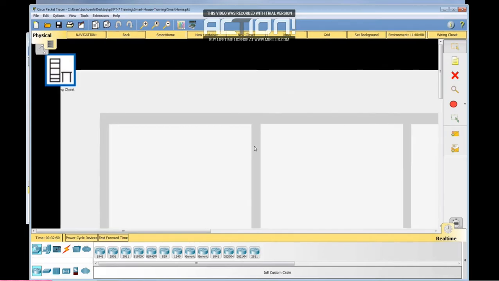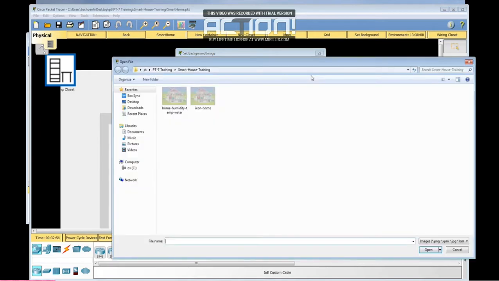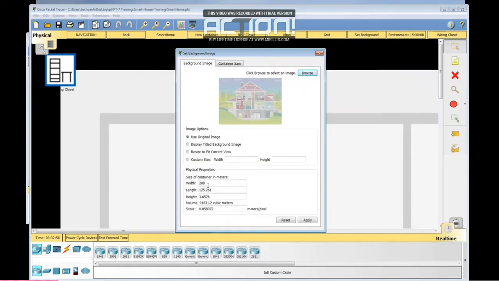Then click on the Set Background tab, browse for the image that will be your home background. Notice you have a very large sized home, so let's change the size of the container to match a normal 2-story home. Then click Apply.